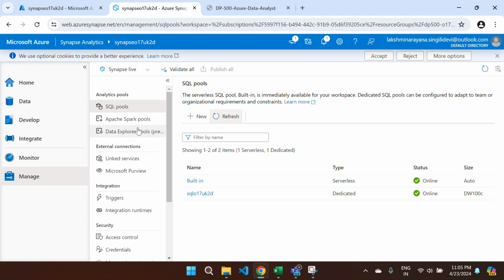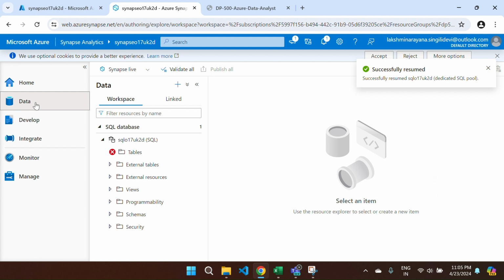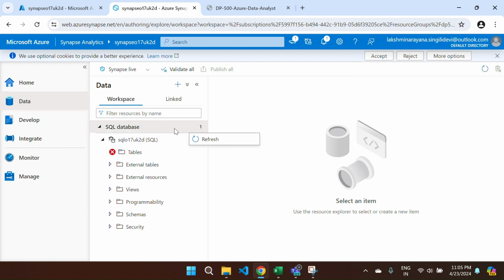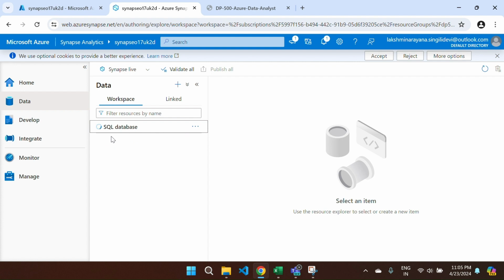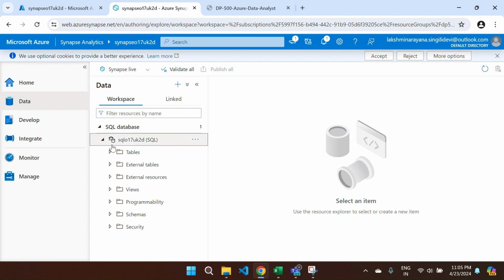Yeah, I know it's online. Just go for data. It successfully resumed. Now just refresh it. Now you can access our tables. Just click on SQL pool. Just click on tables. You can see different tables which are in our data warehouse. This is our SQL data warehouse.